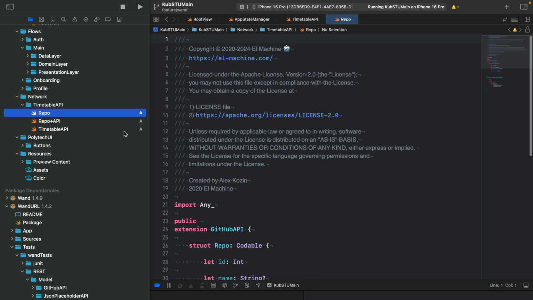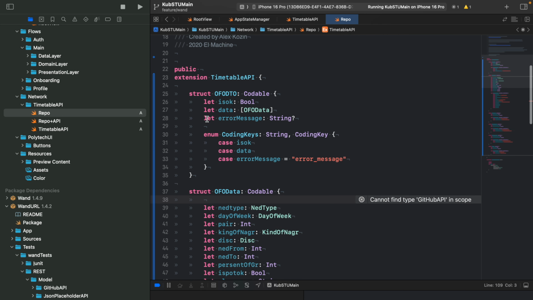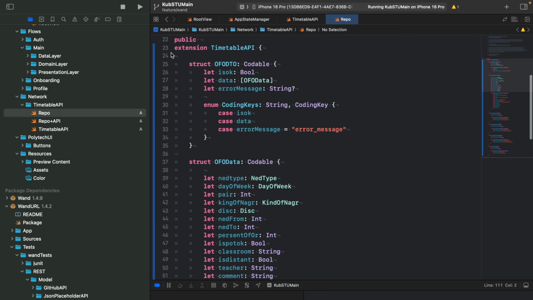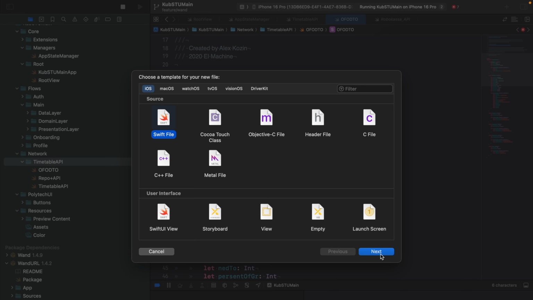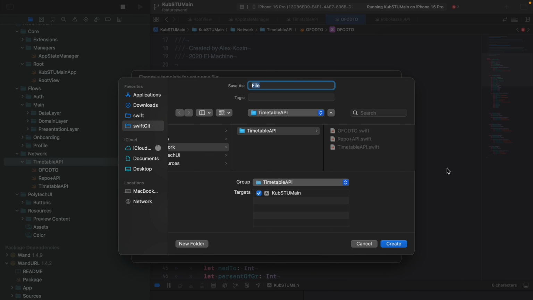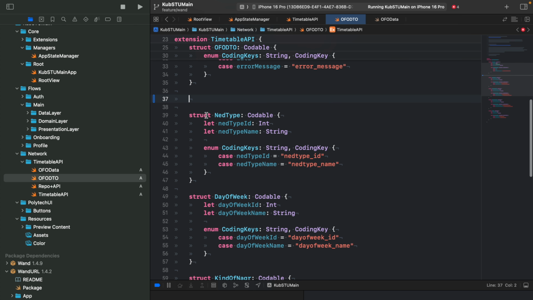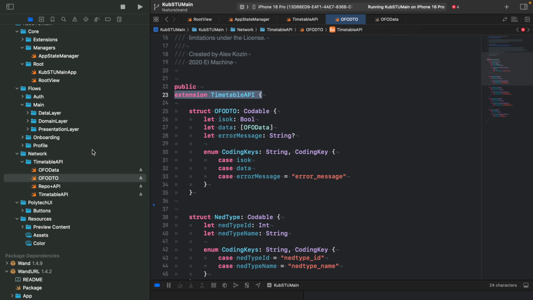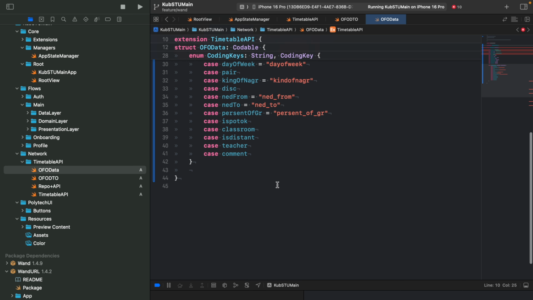Step 4. Add your data transfer objects. You can add your objects inside the API extension to use syntax like API.ofodto.